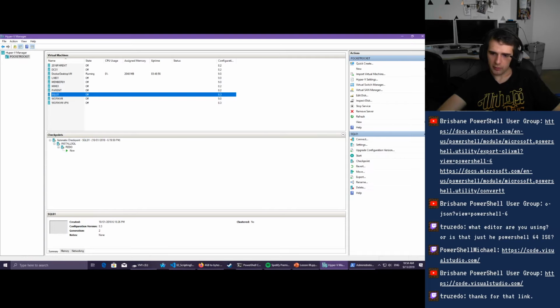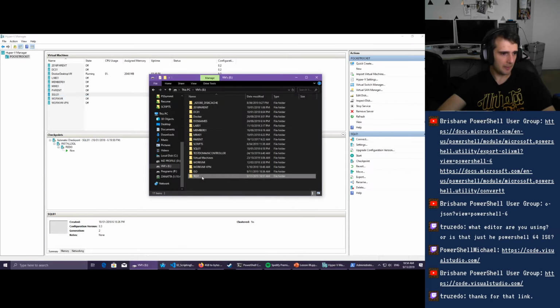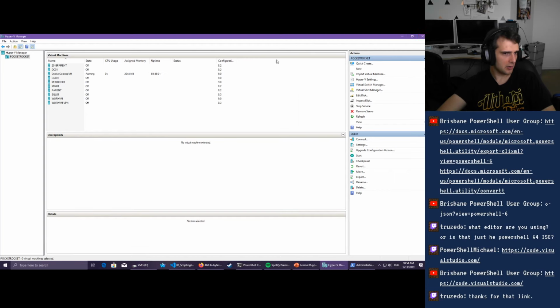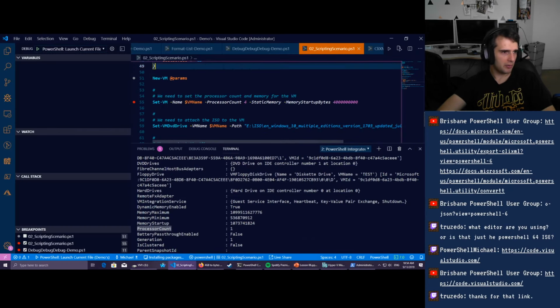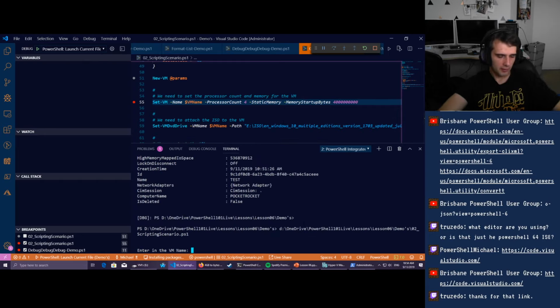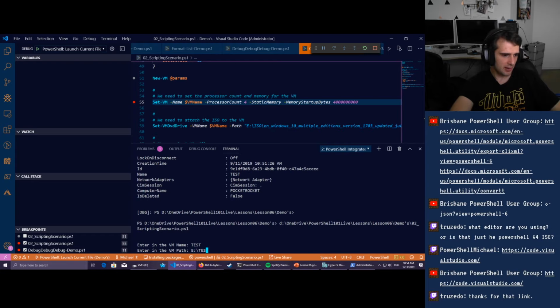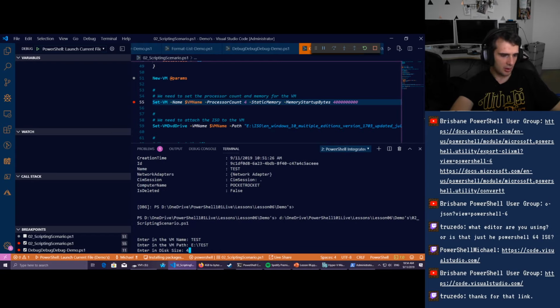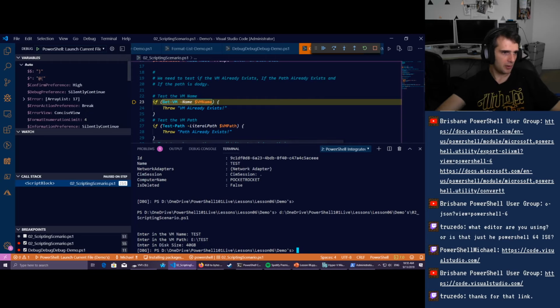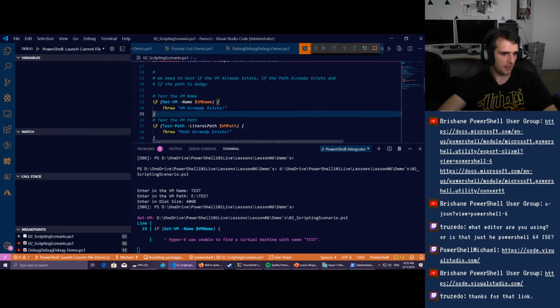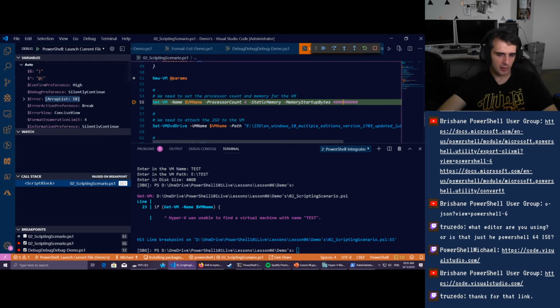I've removed it, and we can go ahead and delete it, like so. So it's gone. Let's go ahead and rerun it. Now if we rerun our code, VM name test, test, 40 GB. Yep, go ahead, run. Okay, sweet. So we've got memory startup bytes.